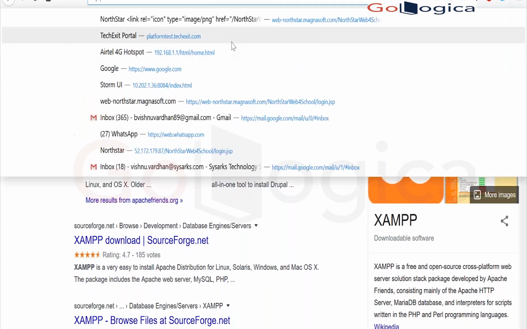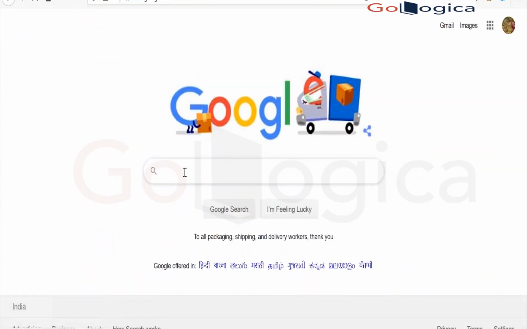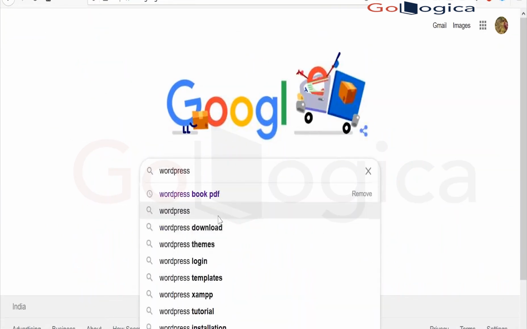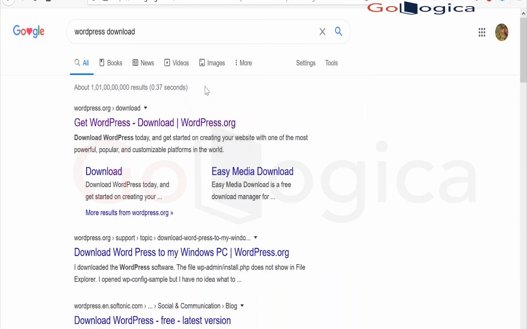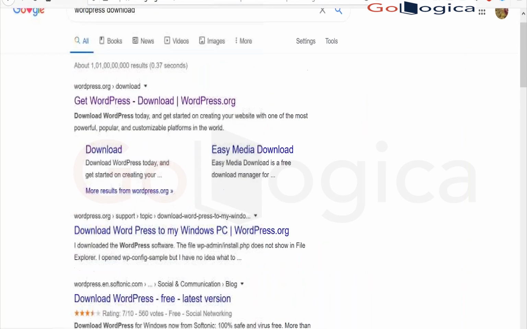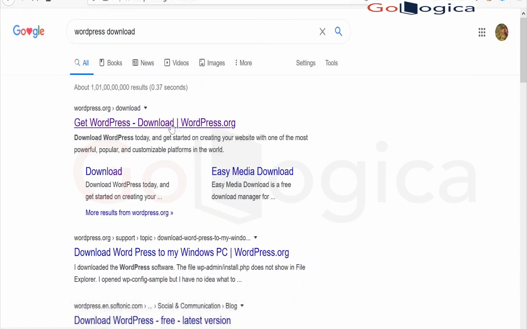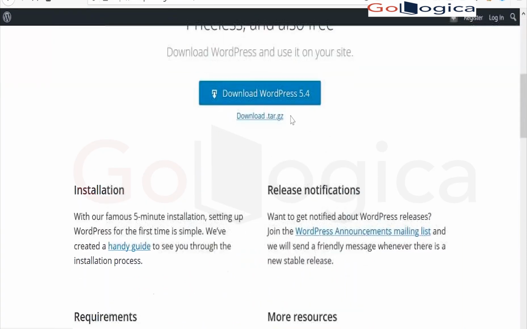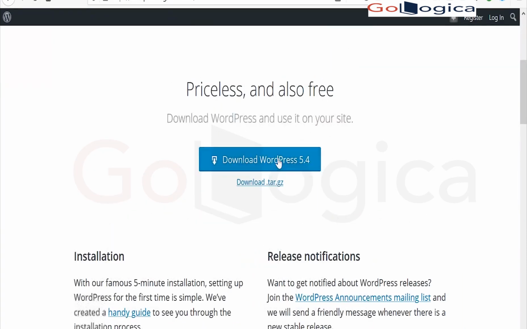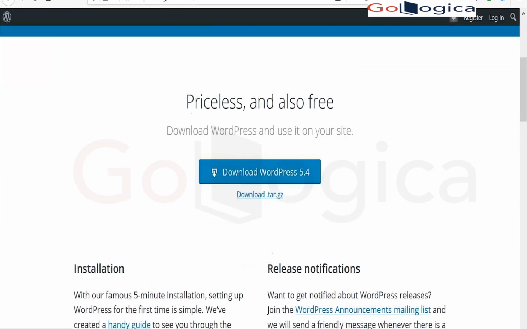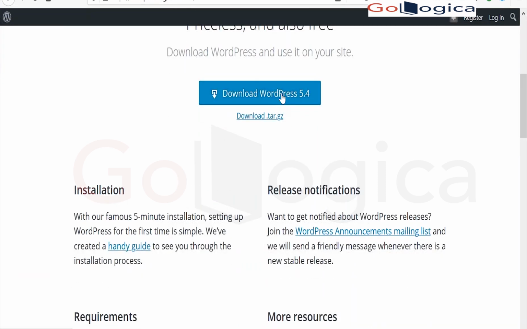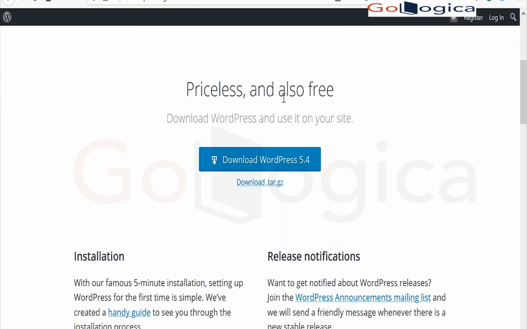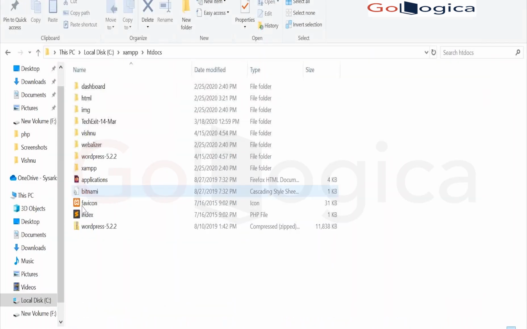And before this, you have to download one version of WordPress from online. Anything latest. You can download 5.2.2, anything. It shows WordPress 5.4, the latest one. This is a zip file. You have to download this. Once you have downloaded this file, you have to paste it here and extract it here.